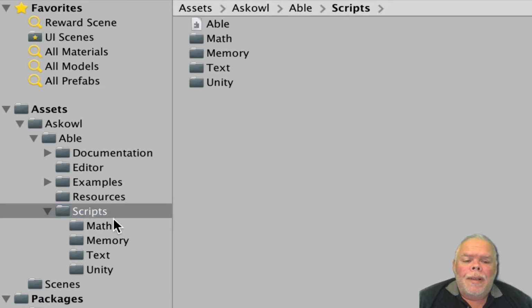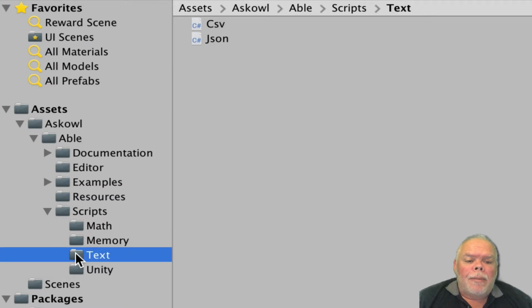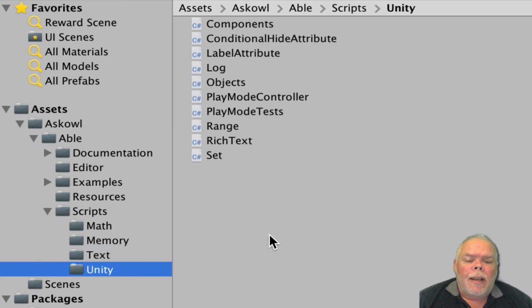Anything about numbers goes in the maths directory. No library would be complete without some text processing to help with I/O. And finally, there are the Unity-specific functions.